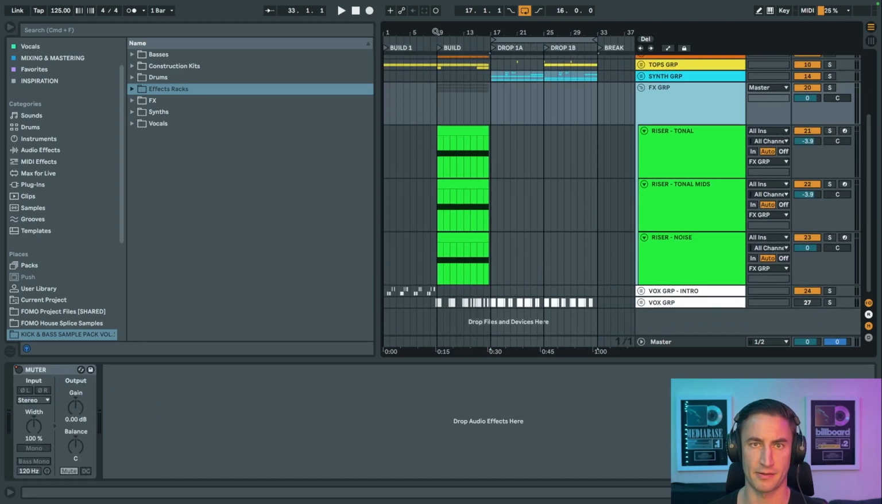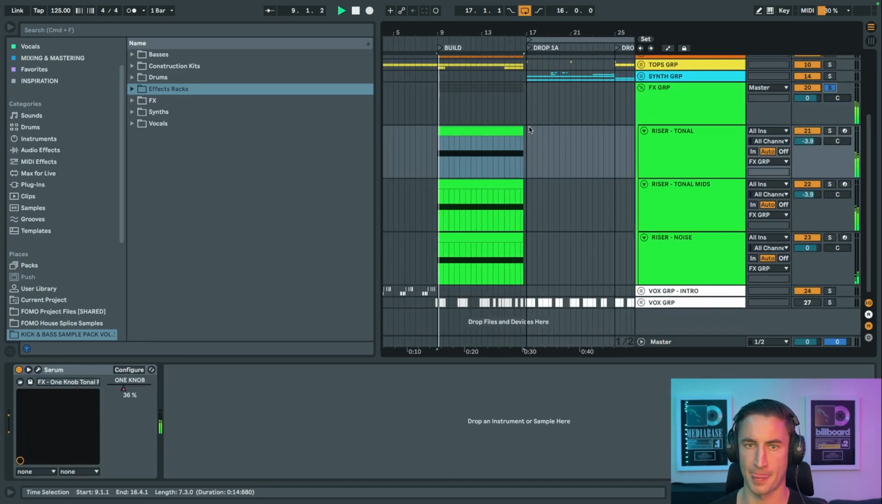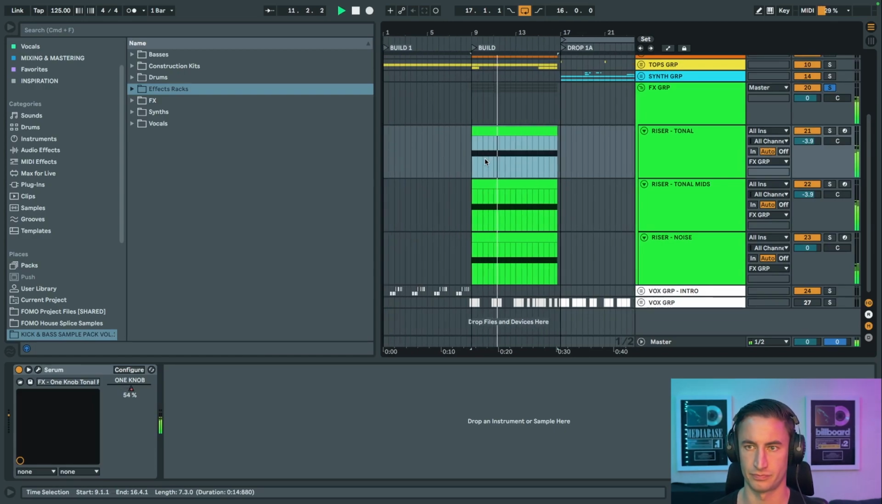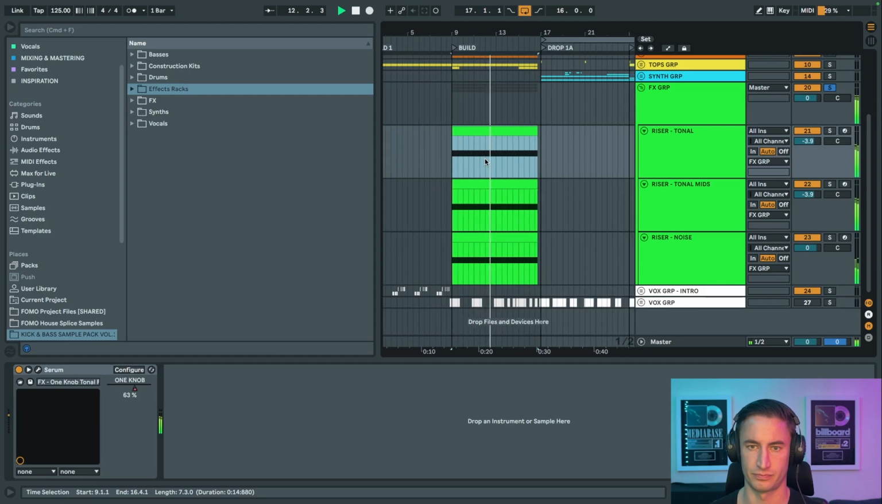All right, next up we got the effects group. Let's check it out. So we got the high riser, mid riser, and then the noise.